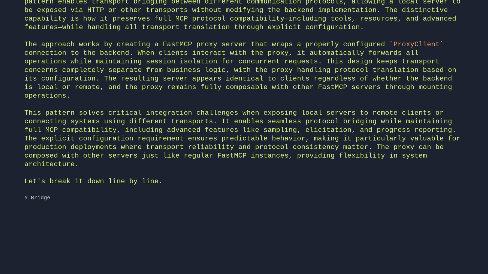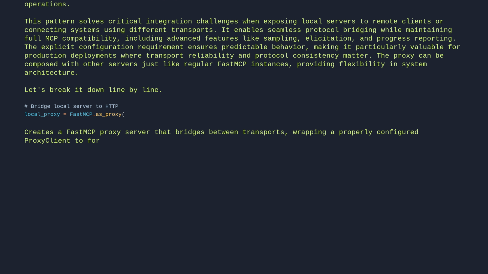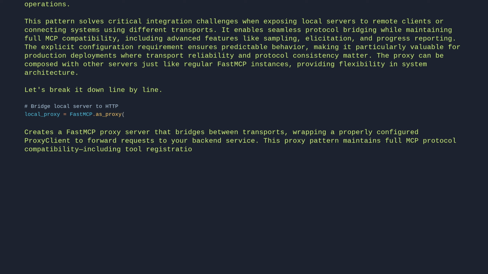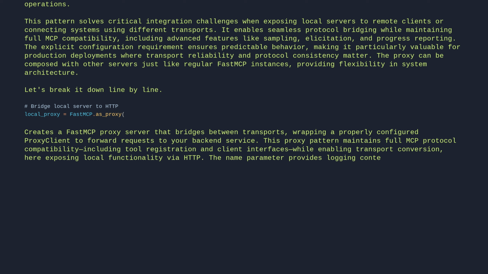# Bridge local server to HTTP. local_proxy = FastMCP.as_proxy(. Creates a FastMCP proxy server that bridges between transports, wrapping a properly configured ProxyClient to forward requests to your backend service. This proxy pattern maintains full MCP protocol compatibility, including tool registration and client interfaces, while enabling transport conversion, here exposing local functionality via HTTP. The name parameter provides logging context, and proxies are fully composable with other FastMCP servers for complex routing scenarios.